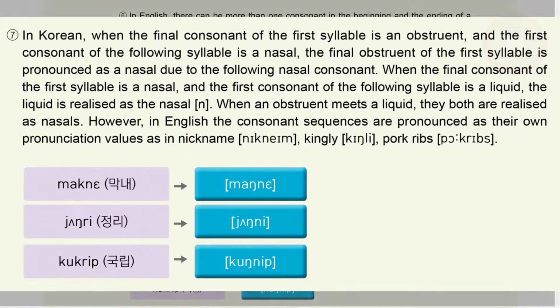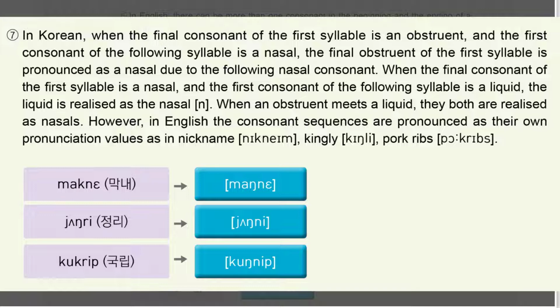Number 7. Another cool thing that happens in Korean is when sounds blend together and change to make words easier to say. It's kind of like when you ask, "What's your name?" in English. You don't really say it fully, do you? It sounds more like "whatcha name," doesn't it? However, in English, we don't really blend sounds between consonants. We just say nickname and kingly.